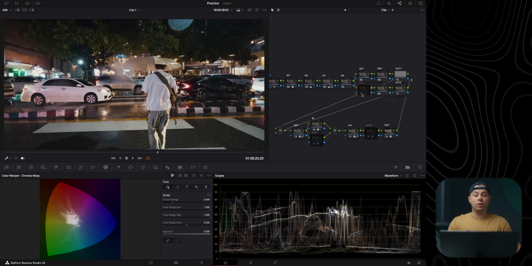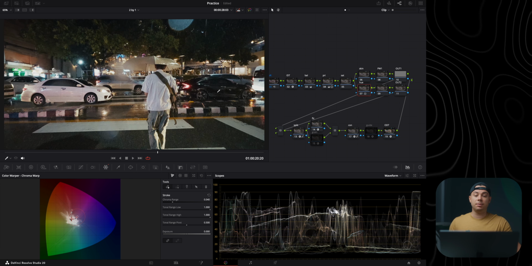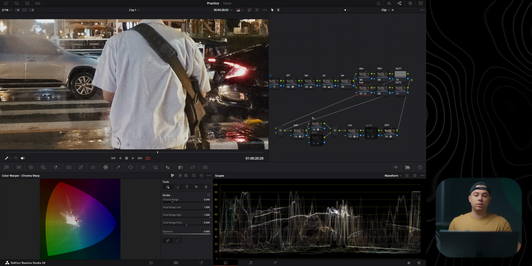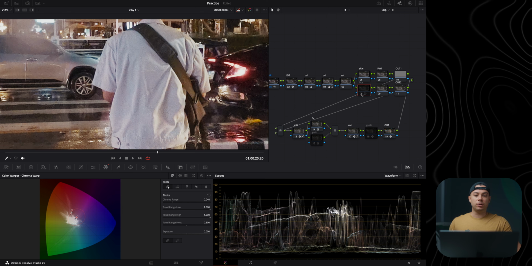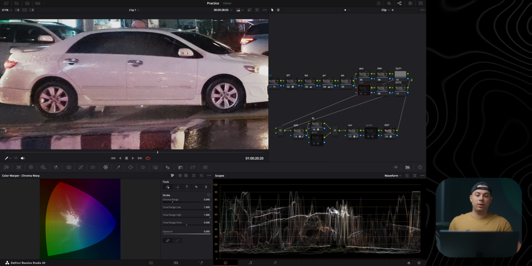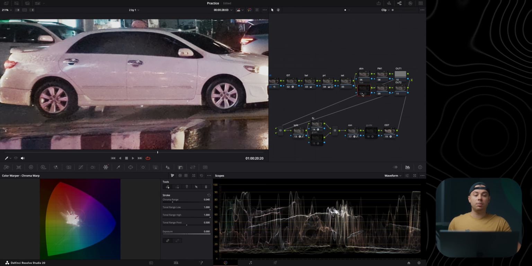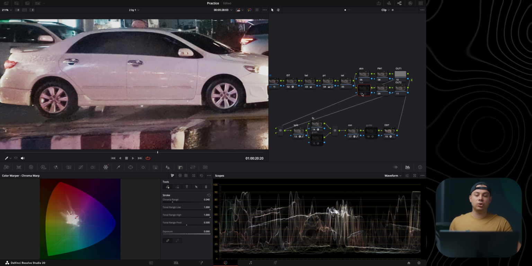But if I do a before and after, before and after, there is a significant difference in my opinion, especially if you look on his shirt. Now it looks relatively clean. If I disable this, you'll see all this magenta and purple nastiness. And same thing goes for this car. Look at this car right now. And if I enable this node, it looks much cleaner.